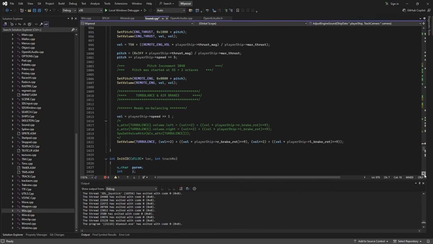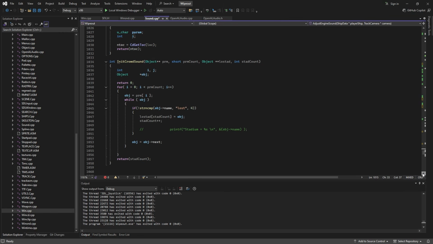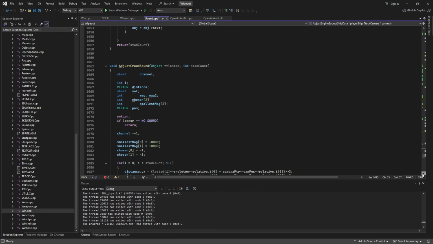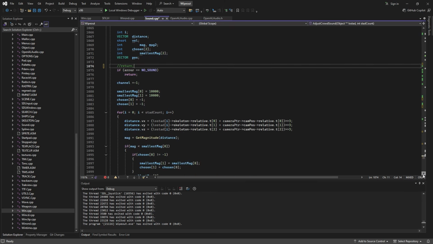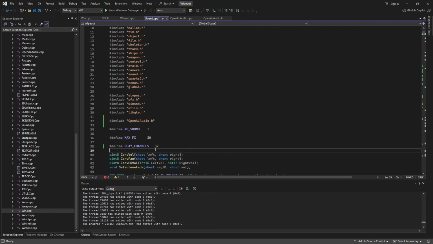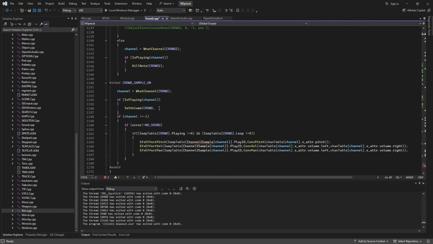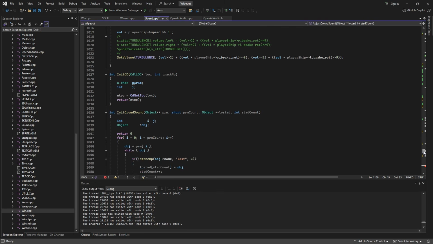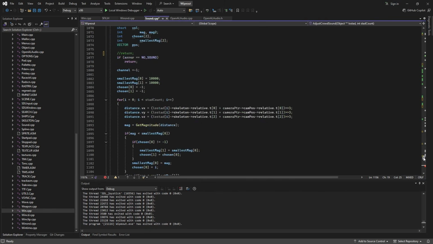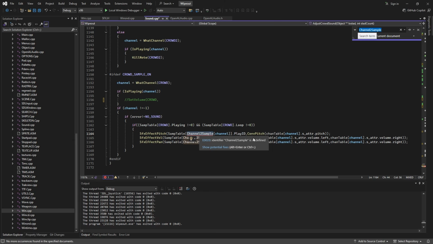Apparently this code which sets the volume of the engine based on the speed of the player's ship needs rebalancing. We'll make a note to do that later. Now we have adjust crowd sound, which also has an early return which we'll comment out. At the end of the function we also have a block which is disabled by an if-def, so let's define crowd sample on and see what that does. Oof, this line is only half written and below we are referring to some array which doesn't even exist. Okay, never mind this for now, let's fix the disabled sounds first.